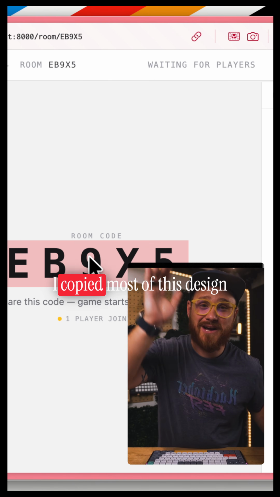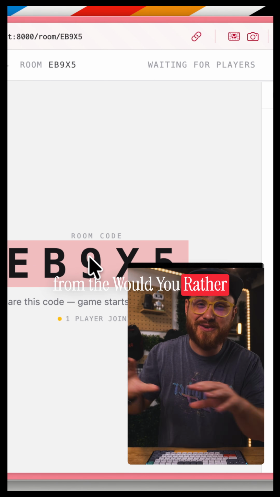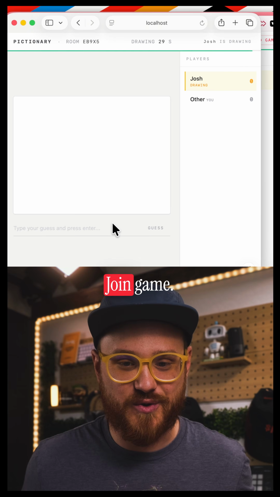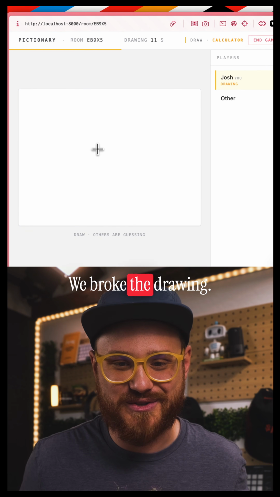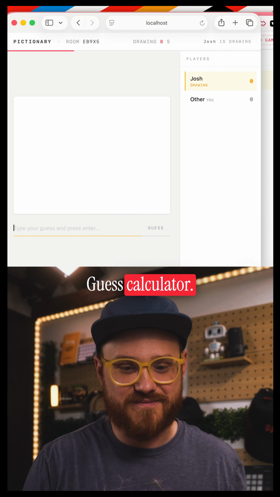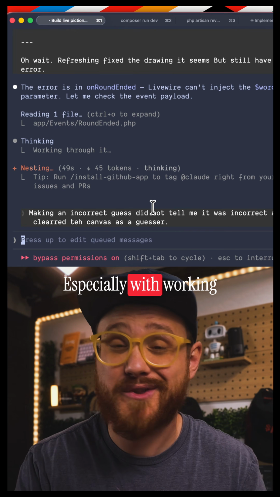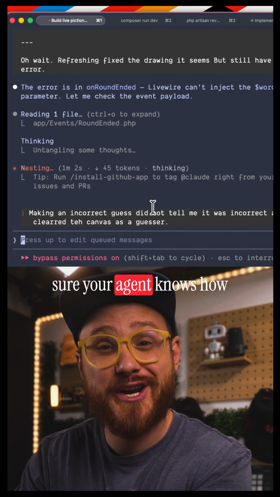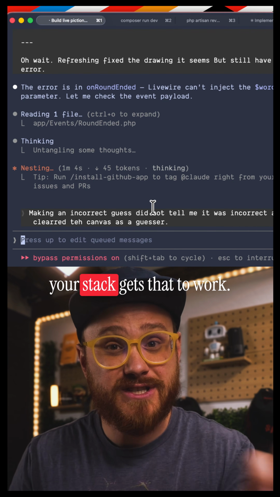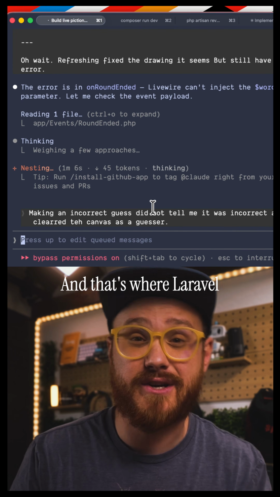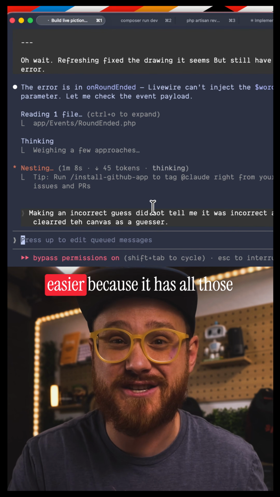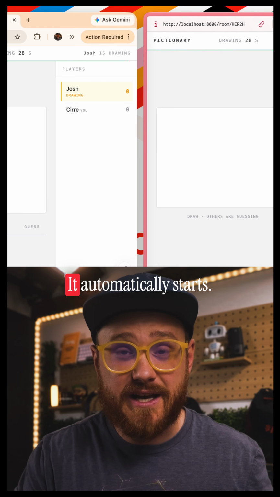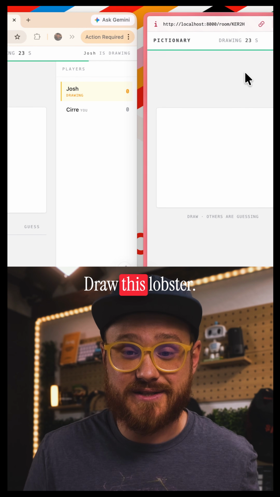Create a room. I copied most of this design from the Would You Rather game, which is essentially copied from a project by Theo T3GG. Join game, perfect. We broke the drawing. Guess a calculator. Oh. Especially with working with agents, how do you want this to work? And then you have to make sure your agent knows how your stack gets that to work. And that's where Laravel comes in and makes it a lot easier because it has all those pieces readily available for me. Create a room, join game, it automatically starts to draw this lobster.